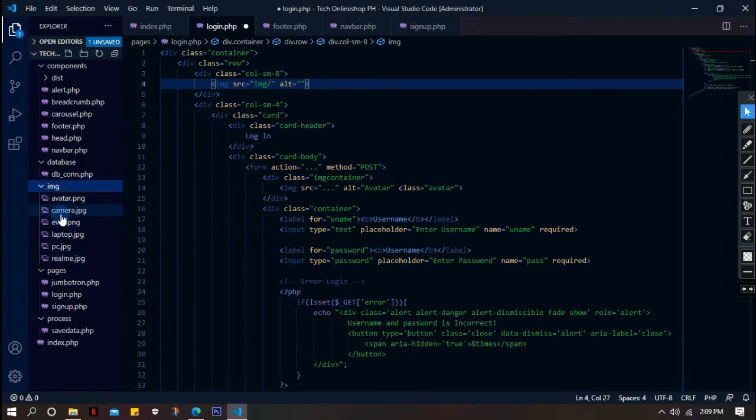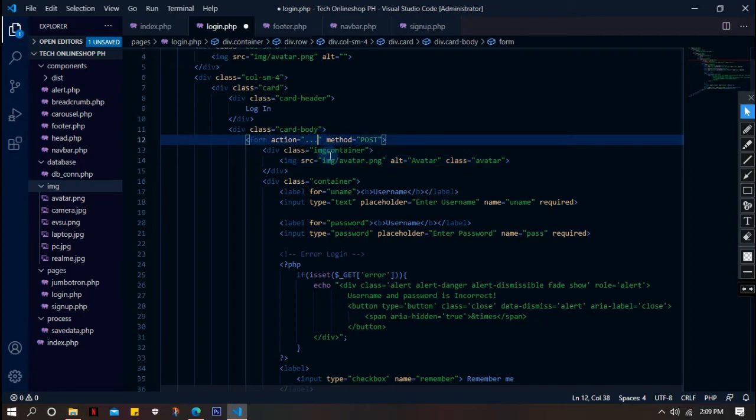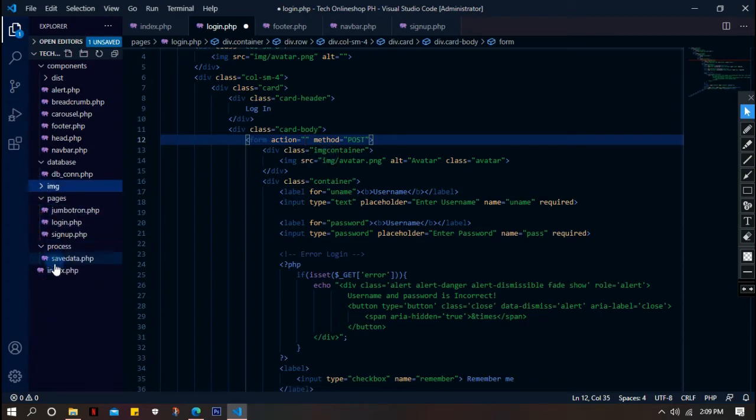Here in our avatar, we are going to put our avatar here, that png, and here also put an icon avatar here, that png. And in our action, we are going to put the process folder here, process, and next inside the process, which is the login check.php.